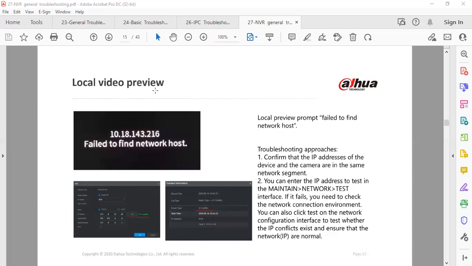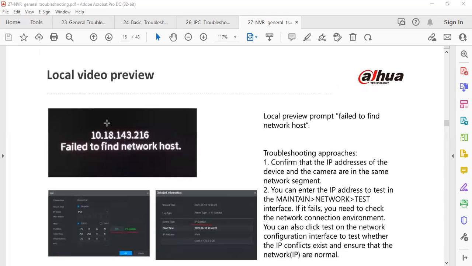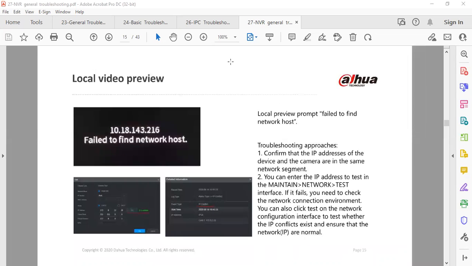Next, we do the local preview. You might be trying to view a video of a channel, and then you're experiencing a problem like failed to find network host. So what you can try to do is confirm the IP address of the device and the camera are in the same network segment. So for cases where you're using a switch and an NVR, set the devices into the same network segment.